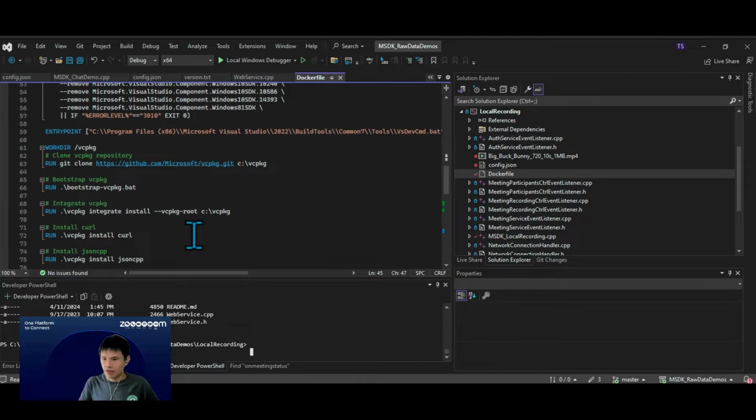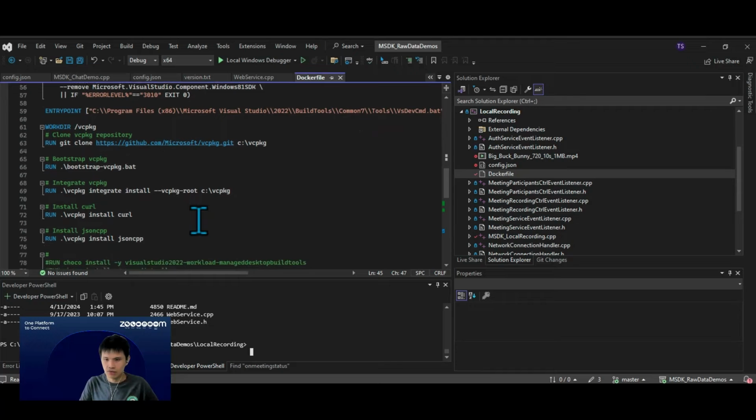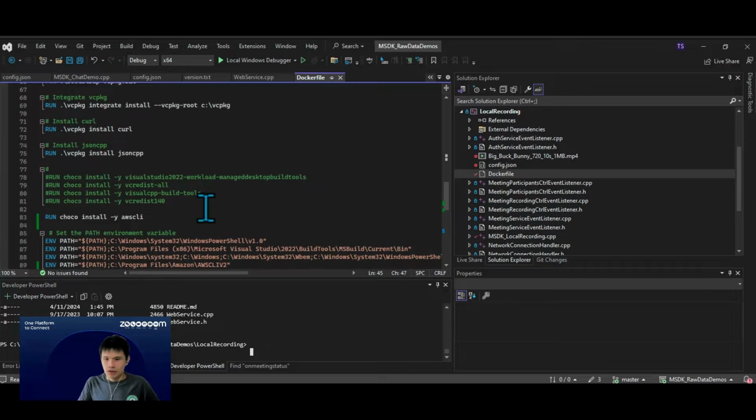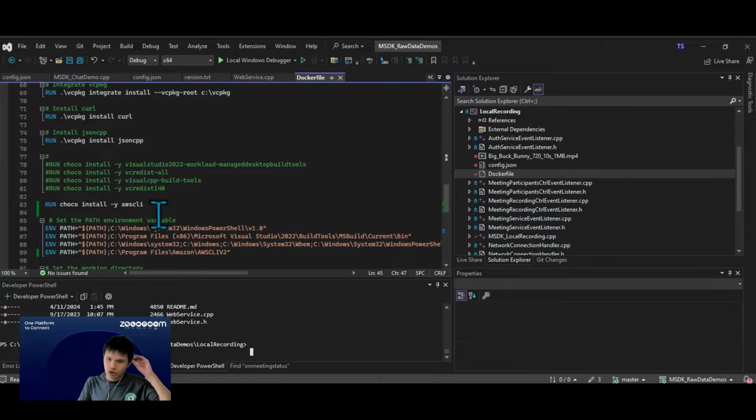Some of the dependencies which I'm using in my code sample are things like cURL and JSON C++ for me to parse some of the JSON files. Some optional components which you might find useful: sometimes I hear customers saying that they want to save their local recording directly to AWS S3 storage. What you could do is install the AWS command line interface and use it after the local recording has been saved and processed, and thereafter use it to upload the recording into your own S3 bucket.